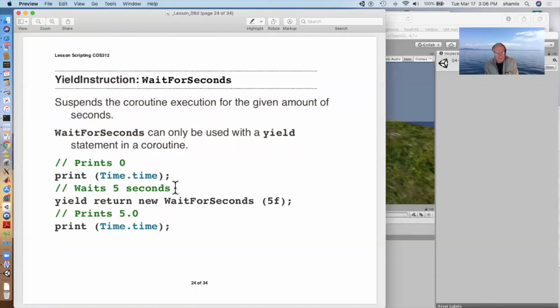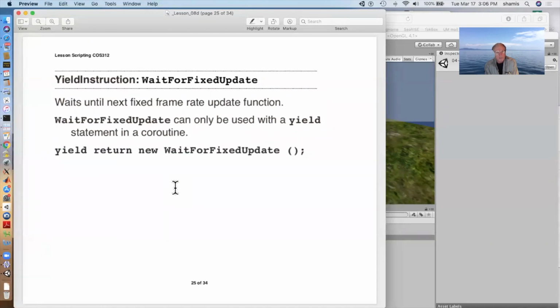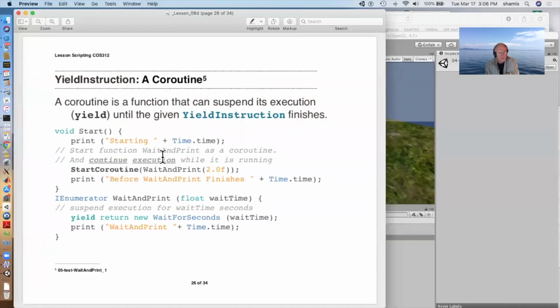These two examples are essentially the same as the do examples that I showed you. They print and wait. So a coroutine suspends its instruction until the yield instruction finishes. So here in this start, I'm starting a coroutine. It's going to display before wait print finishes because it goes right on and does this.